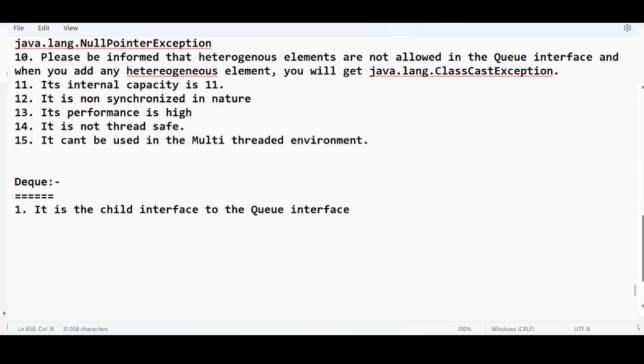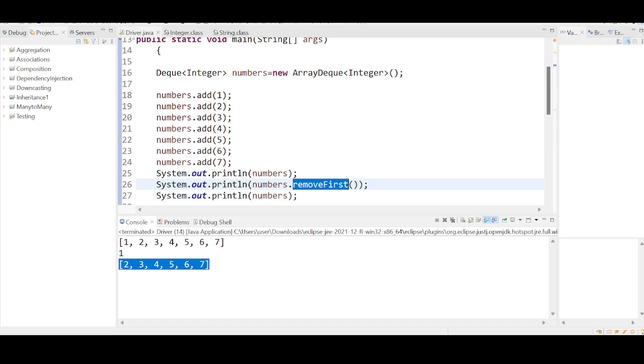Likewise, you have a method called remove last. Remove first means first element, remove last means last element. What is the last element? 7 has to be removed. Likewise, we have two more methods. Poll first is going to remove the first element, and the poll last method is going to remove the last element.